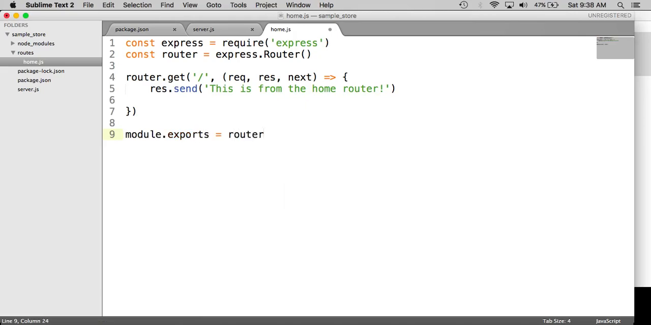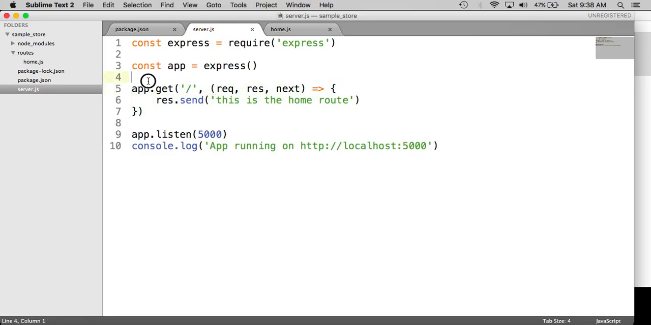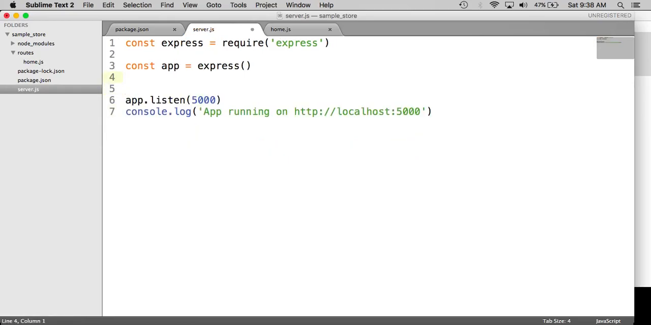And then we export the router, which enables us to export this file into the server.js and then use the router instead of setting the route explicitly right here. So we're not going to use this anymore. So let's get rid of that. And let's import the home route. So here I'm importing the home route.